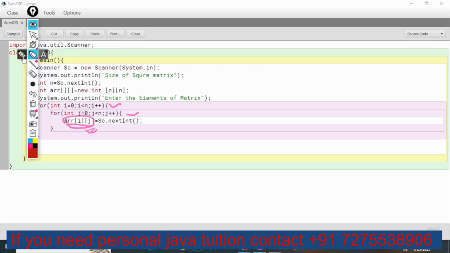Then write this. Let's suppose this is a 2D array, which is in the form of a matrix. How can we take input in this array with the help of this loop? Now I'm trying to explain this here.